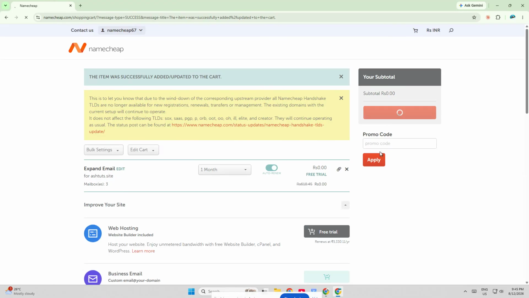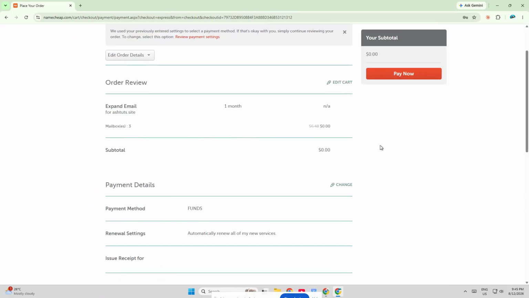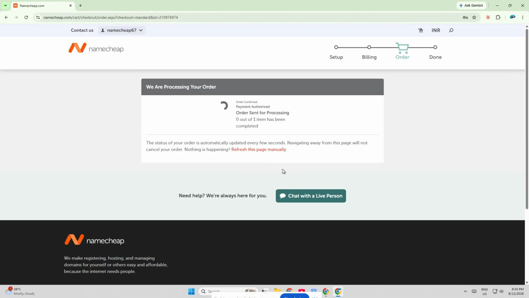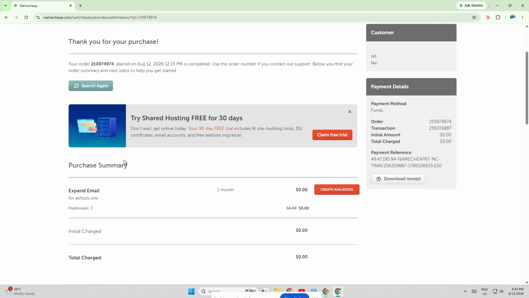Now you'll need to enter the mailbox details. Type in the name you want for the email address, set a strong password, and configure the storage settings based on what you need. If you're creating email for a business or project, it's a good idea to choose a password that is secure and hard to guess. Once everything looks good, click Save Changes.